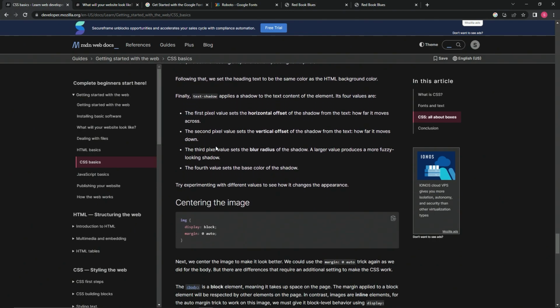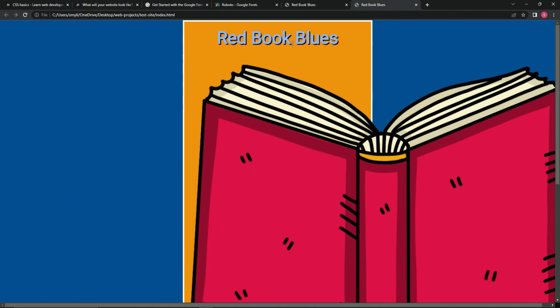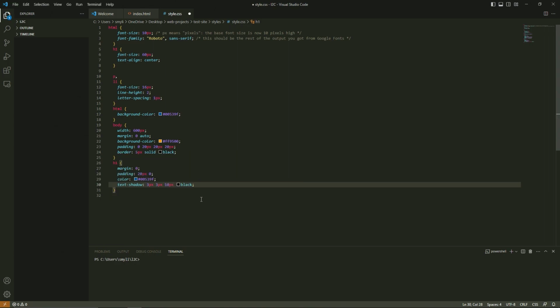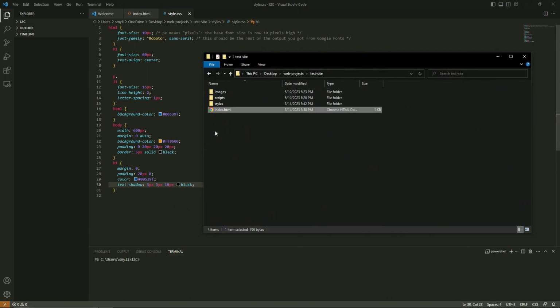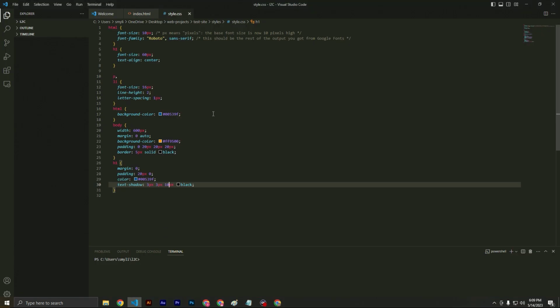Now, let's see this. The third pixel value sets the blur radius of the shadow. The larger value produces a more fuzzy looking shadow. So let's come over here, and you see it's very crisp. That's because it's at 1 pixel right now. I guess if we put it at 10, it would be really blurry. We got time. Let's put it at 10. Do a Control S. You guys can just chill and not do this. We'll just look at it for a second, and then revert it. You see how blurry it is right here, and how crisp it is right there. Blurry, crisp. Awesome. Let's get rid of this blurry one because it looks terrible. And then let's turn it back to 1 and Control S. So now it's back to normal.